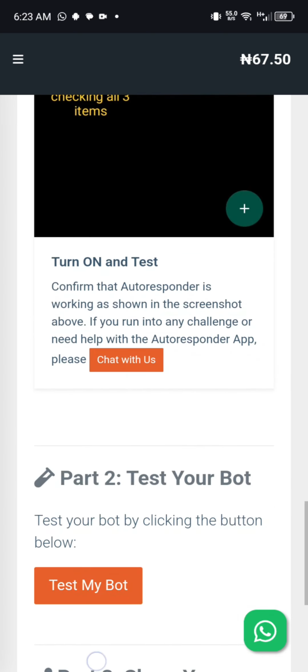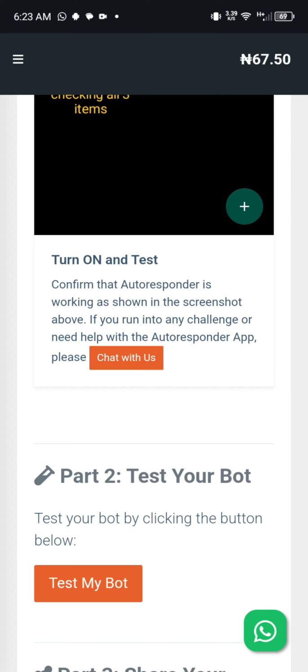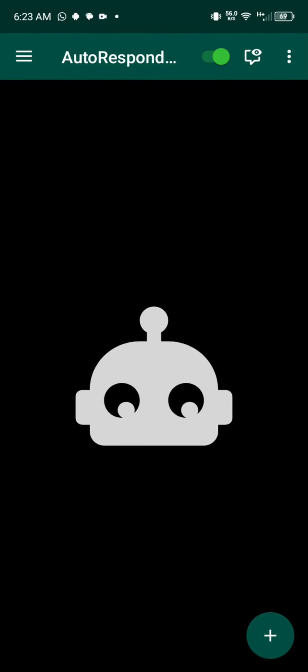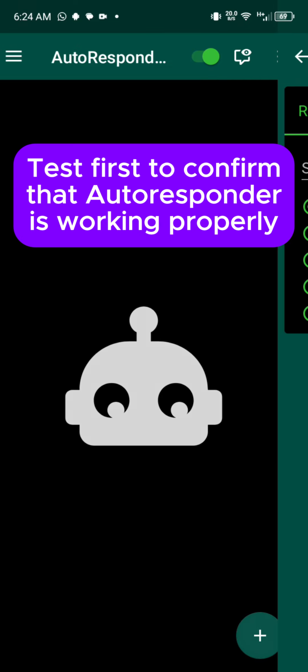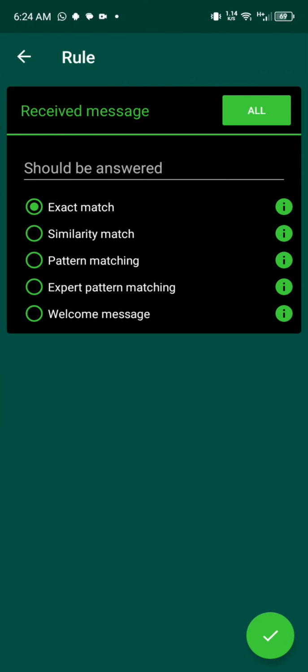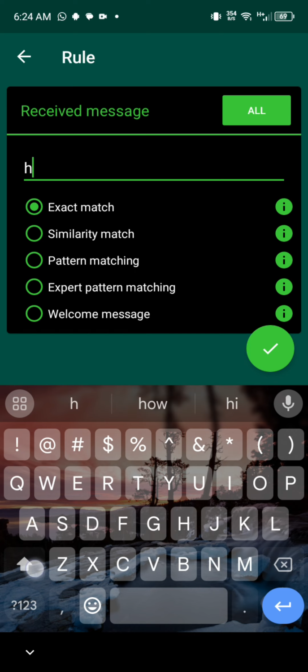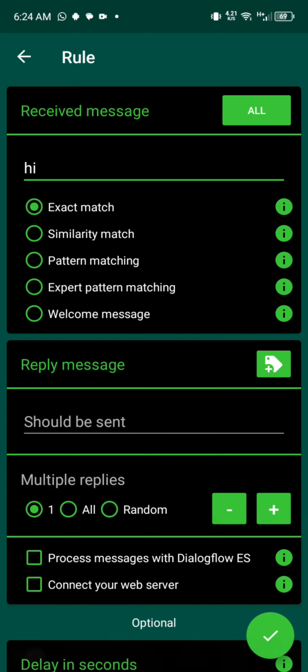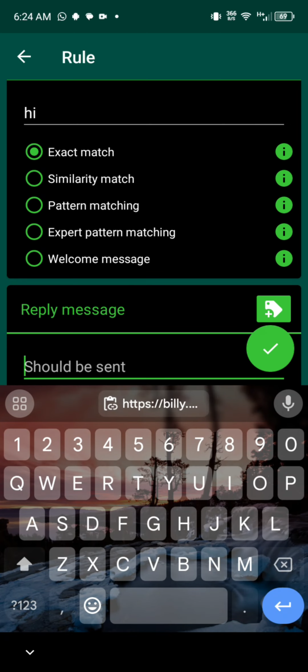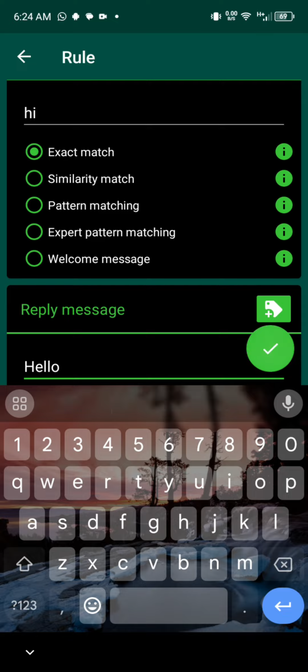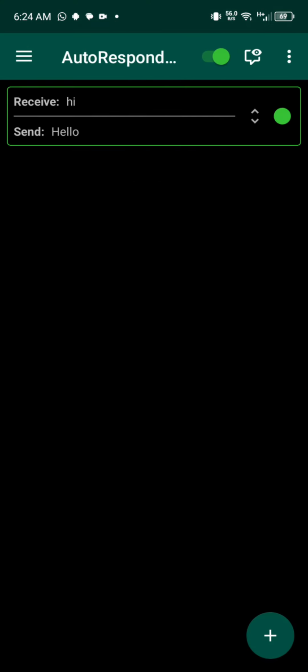All right, so let's do that now. Let's download autoresponder and see how to do this. All right, so now I have autoresponder running on my device, the premium version. Before you even set up your rule, I recommend that you test. You can just come here and say exact match. Just put the word hi, in small letters all through. So when you send hi, what should the bot reply with? Maybe the bot should say hello. This is just to test if the autoresponder is really working on your phone, because sometimes it doesn't work as expected.